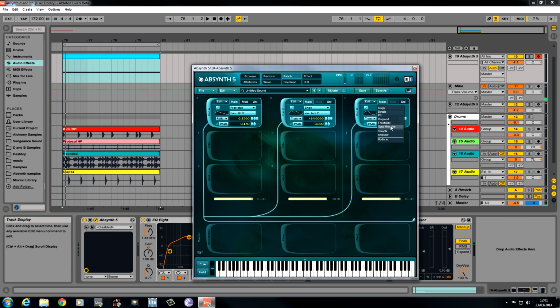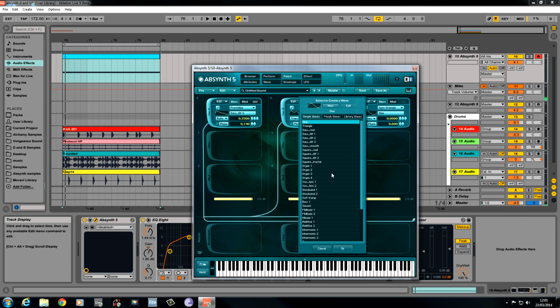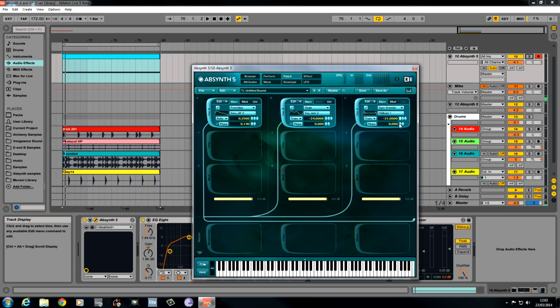Change this one. Was a sync granular. Changed it to mid buzz 1. Pull this one down 2 octaves as well. Push the phase up to the same as the first one, 0.140. Again, keep the mod and the unison as it is.